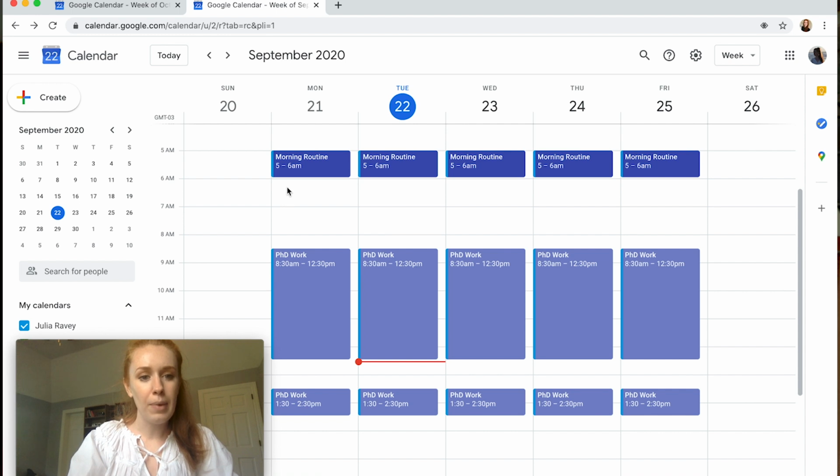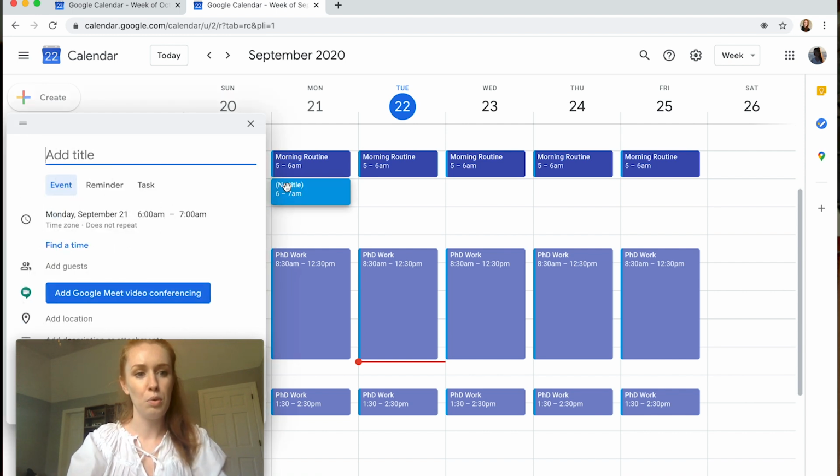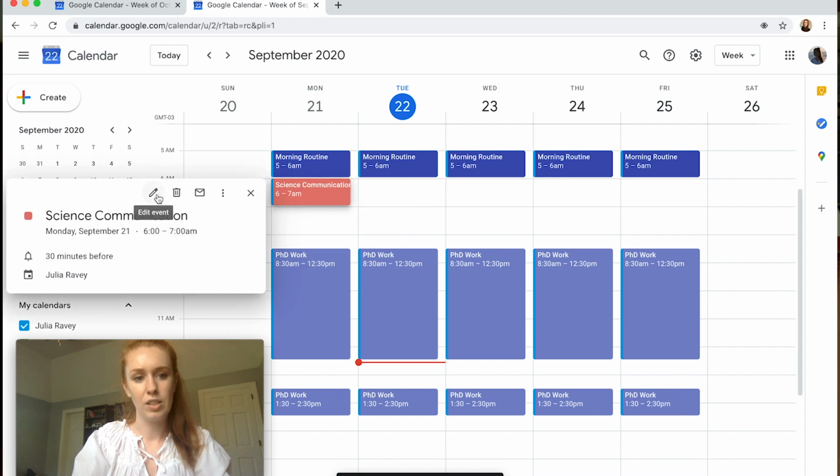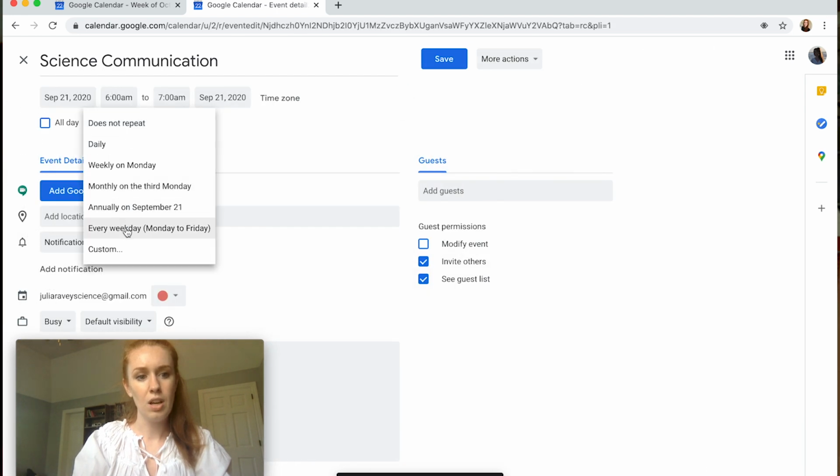Next thing on my list was to do some of my more creative science communication work. So here I'll just write science communication. Oh, this is going to highlight how much of a terrible speller I am. This work is in pink and I will edit it so it happens every weekday.